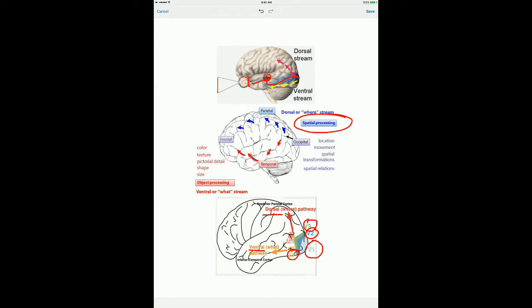You need this when you think of, say, walking through the woods and looking at where you're going to put your feet, where you're going to step. That Where stream gives you the ability to determine how to move through space and what's around you, and gives you that awareness. So it's a much faster type of stimulation. It's a faster frequency of movement, so it really picks up the high frequency movement. Whereas the temporal lobe, where the ventral or What stream is, is really more efficient for object processing: size, shape, pictorial details, texture, color. That would be the What stream in the ventral lobe.